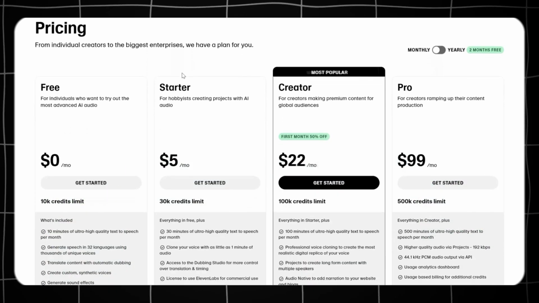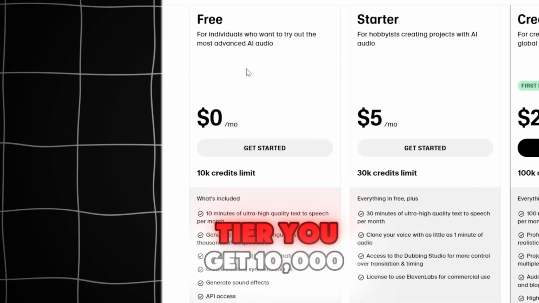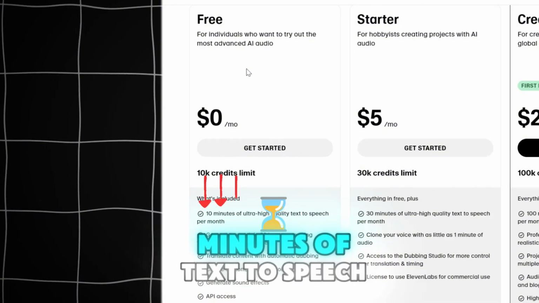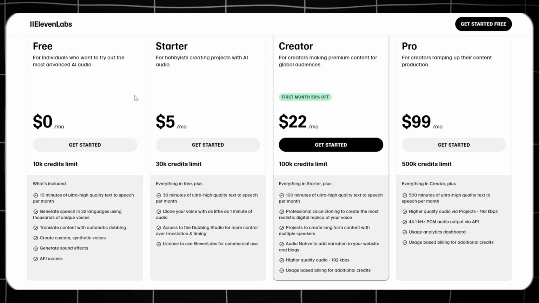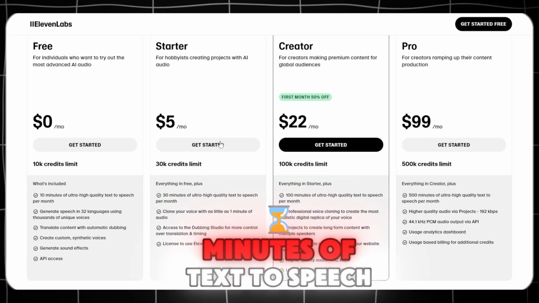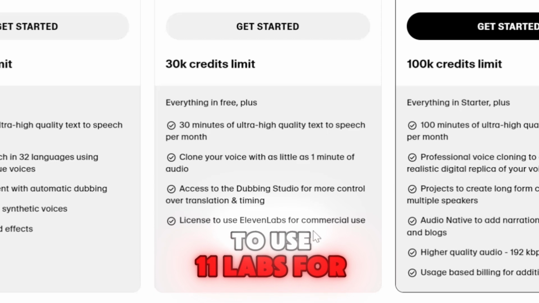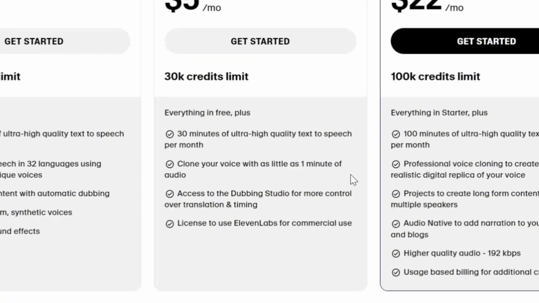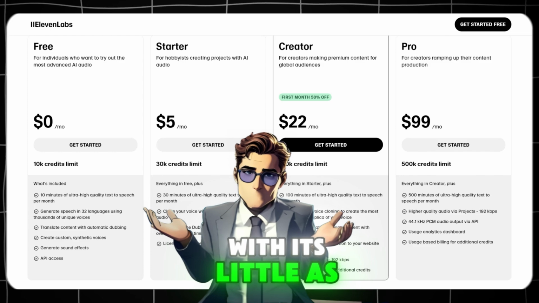ElevenLabs has several different tiers that all open up different options for you, starting with the free tier. With the free tier, you get 10,000 credits per month, which allows you to create up to 10 minutes of text-to-speech every month, along with starting to generate sound effects. Now, if you want to up that, you can go to the $5 a month starter package, which gives you 30 minutes of text-to-speech per month, along with the ability to use ElevenLabs for commercial use, which could be huge if you're generating things like commercials. The starter package also unlocks the ability to clone your own voice with as little as 1 minute of audio.